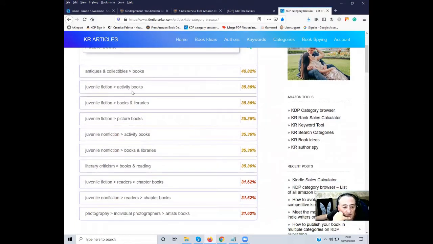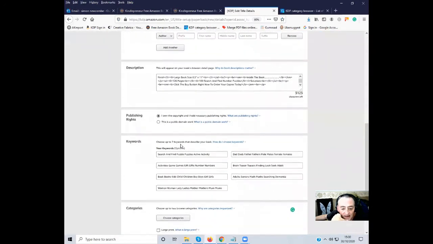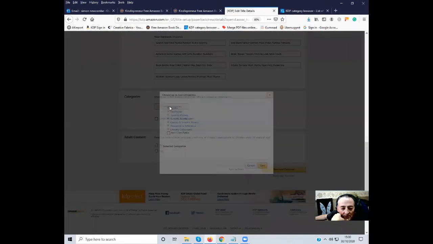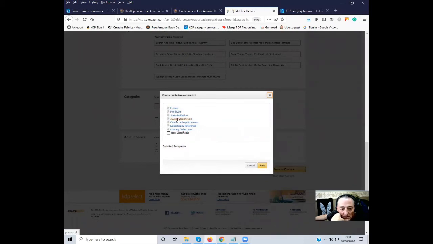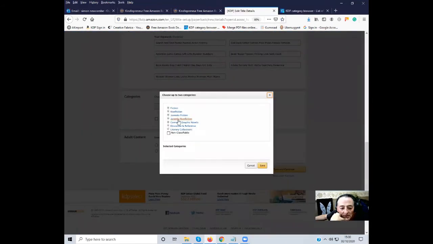So you've got juvenile fiction, two books, 25%, books, something like that. Activity books could be that one. Not really much else in there. So we'll have a look through anyway. So we've got activity books. It's all non-fiction. So we go back down to here, guys. Hit categories. Let's go. What was it? Juvenile fiction activity books. So juvenile fiction activity books. We'll do that one.